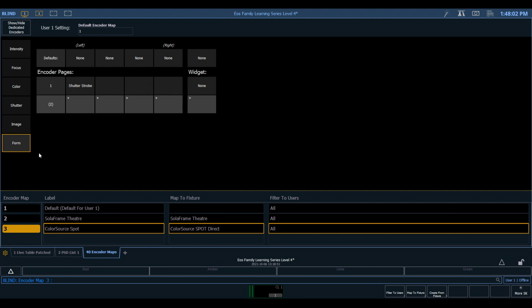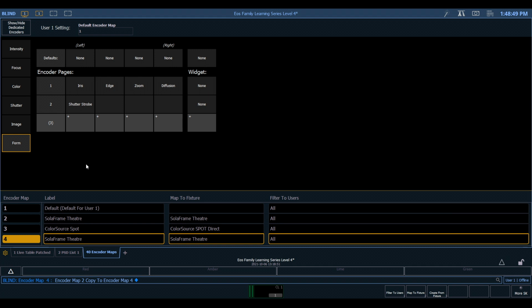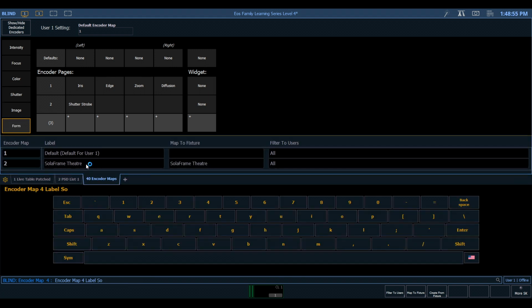I also have the ability to map multiple fixture types to a single encoder map. To look at that, let's copy map 2 to map 4, and then we'll edit map 4. I'm going to change this label to say Soliframe Theater and color source spots.